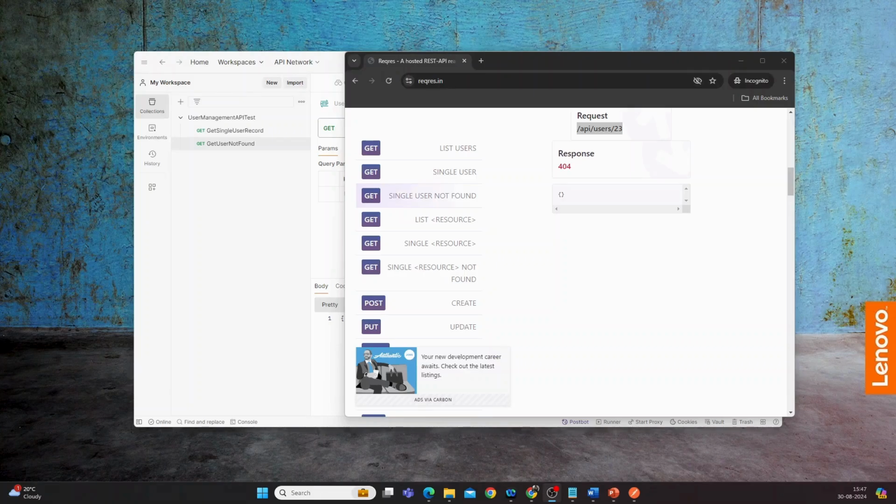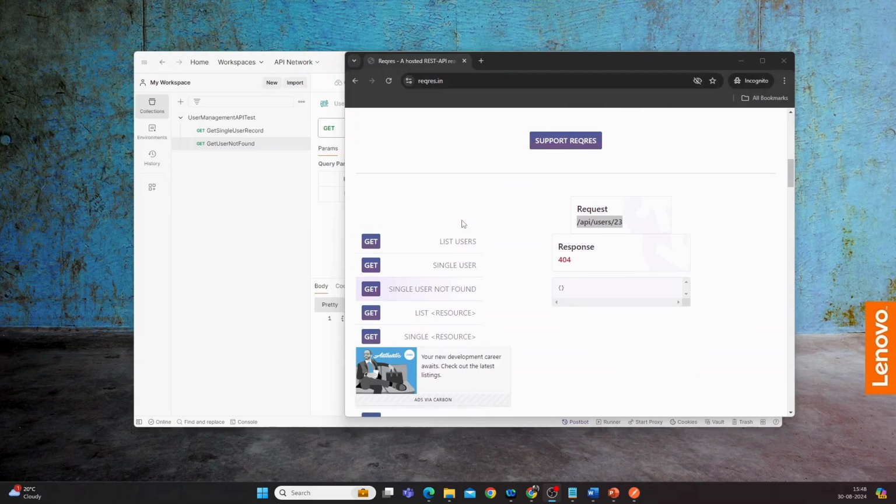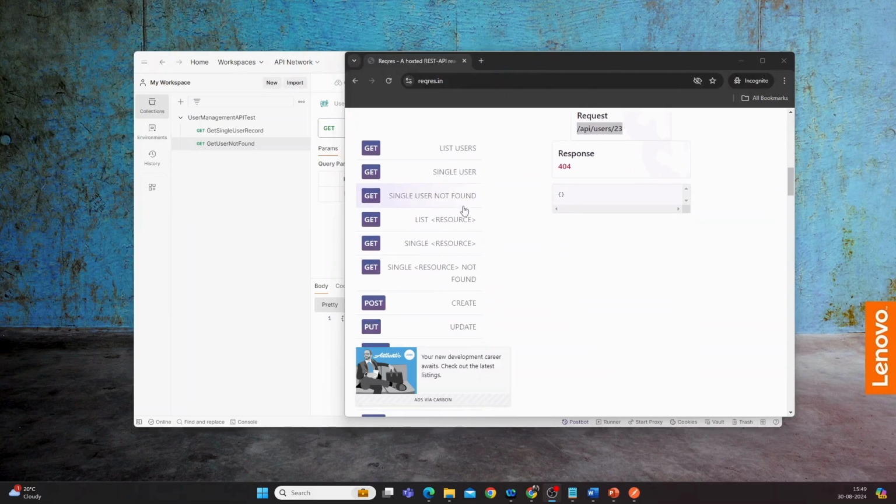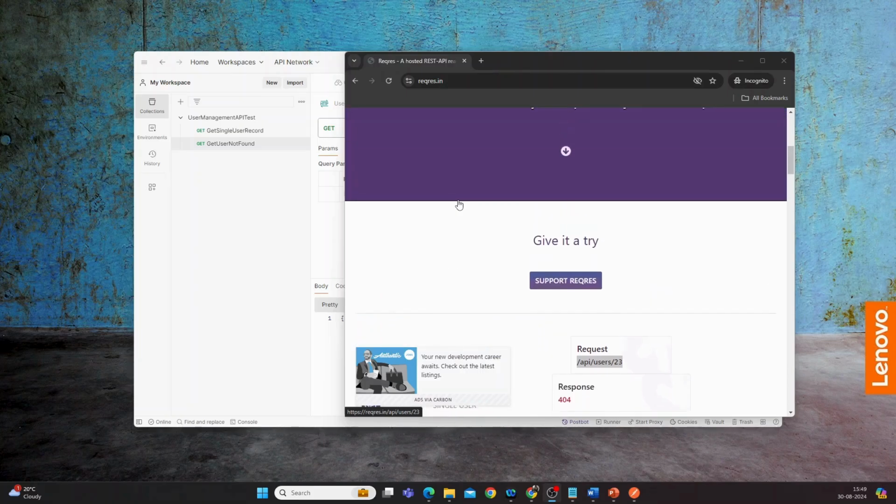So till now we discussed what is collection, and now we are going to discuss the collection variable and what is its importance. Let us consider a situation where you have multiple API requests which are grouped under a single collection which has something common. For example, if you consider this request and response, for all these APIs that are exposed here, it has the same base address, which is request response.in.